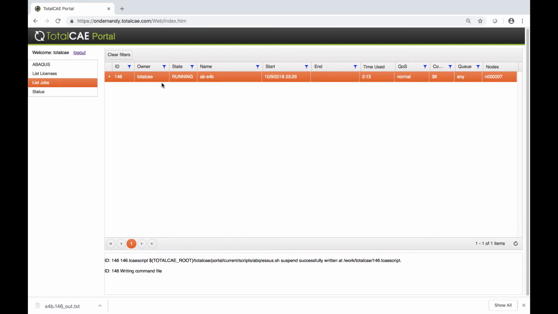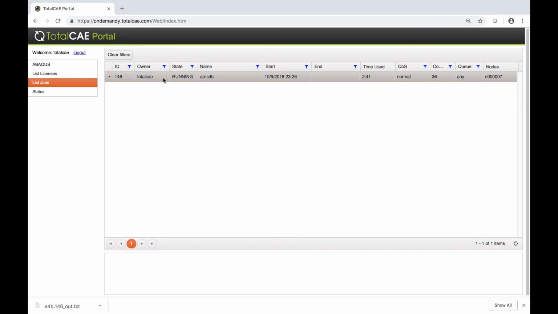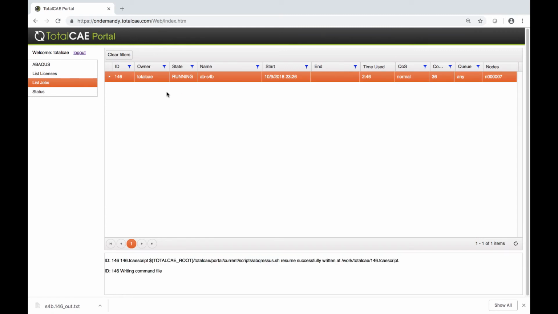Let's say I've done that, and I'm like, okay, now I want to resume my tokens. You can just resume. So let's just first check to see that these tokens have indeed been released. So we're going to click on the List Licenses button here. And you can see that none of the licenses are now currently in use. Now I'm going to go back and click on List Jobs and resume these tokens and let the job continue running. So I'll just right click and I will say Resume.